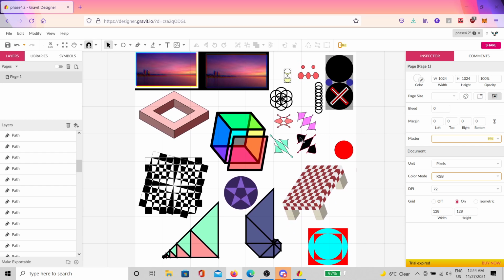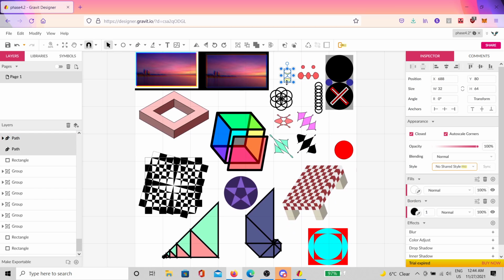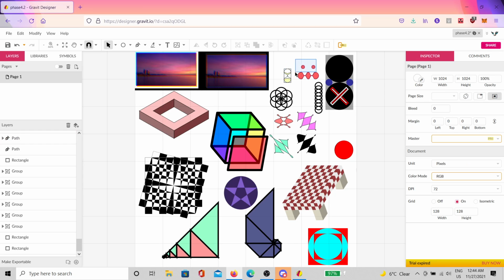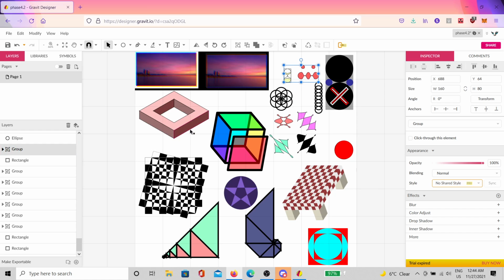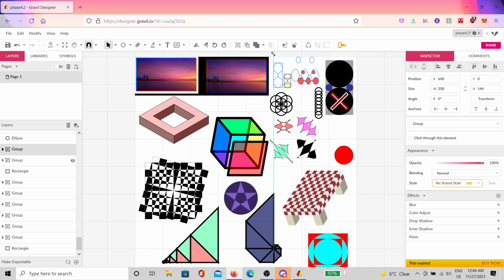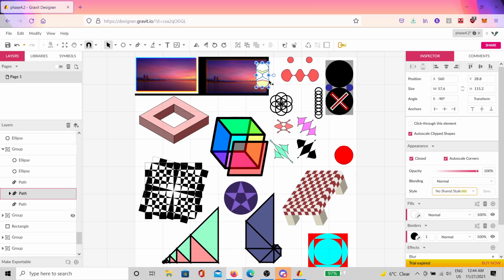Let's do a quick recap of what we did. We did these little shapes. Let's group them, duplicate them, and hide this. Okay, so we did these little shapes. Hold on.